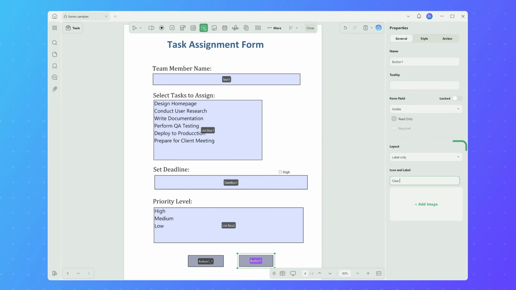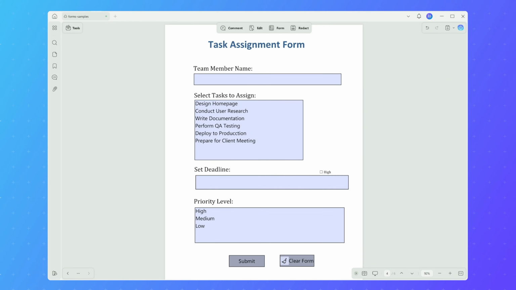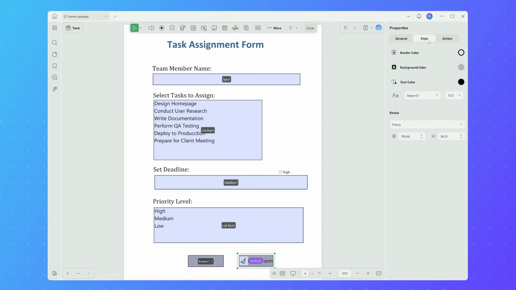Here you can set the button label and the icon position. Click Add Image to upload a graphic. Go to Styles to customize the button's appearance. You can set the border color, background color, text font and color, and button size.